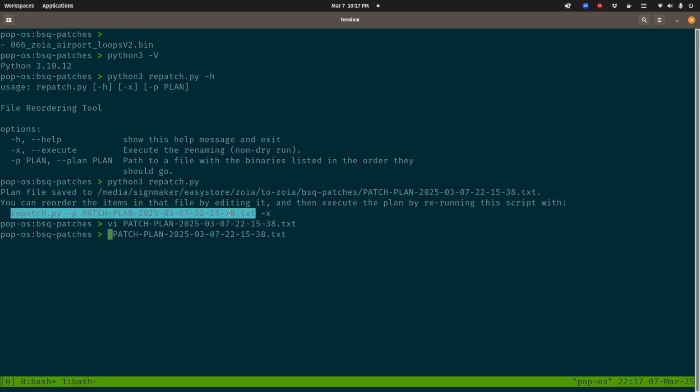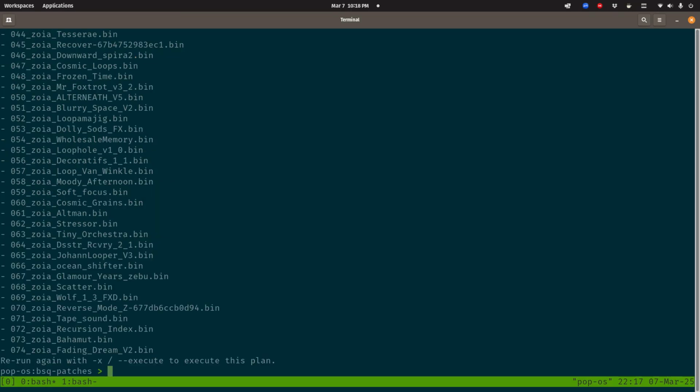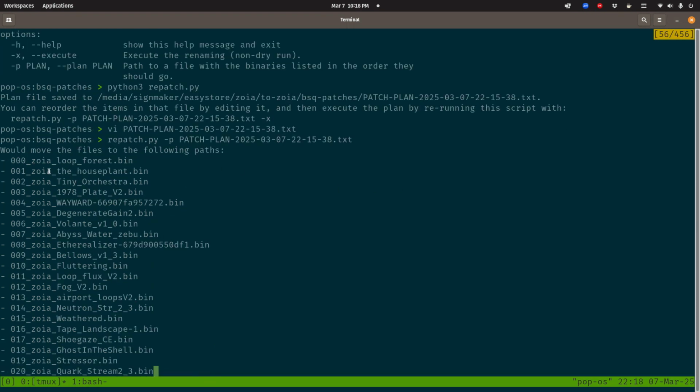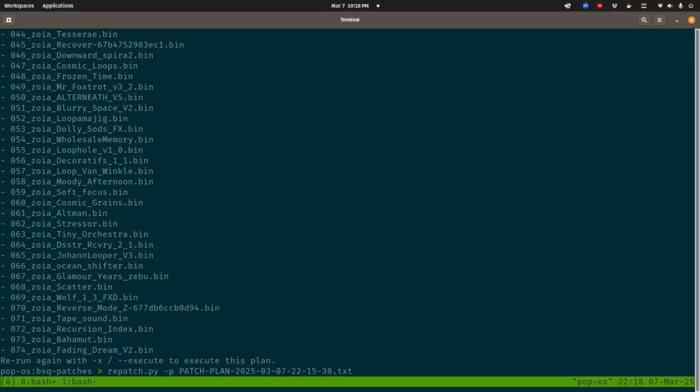Actually, the script already outputted what it wants me to do. I'm going to skip that -x part for now and just let it print what it would do. And it says I can rerun with -x to execute this plan. And you can see, though, that in the plan, we have renamed everything so there are no duplicates, and we put wayward at the top. Okay, great.